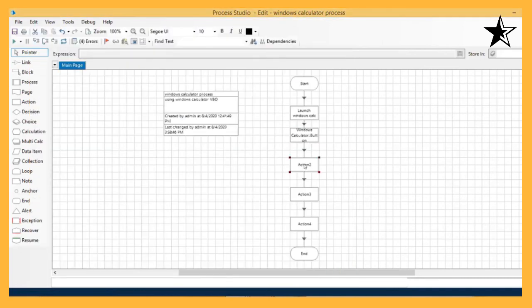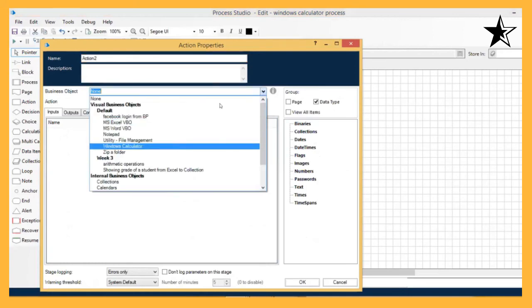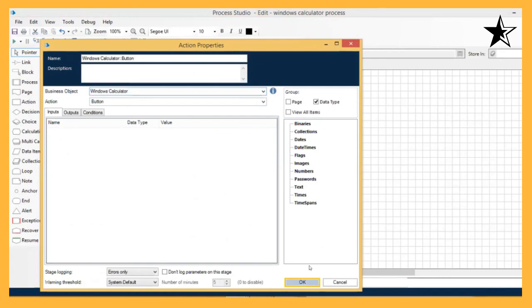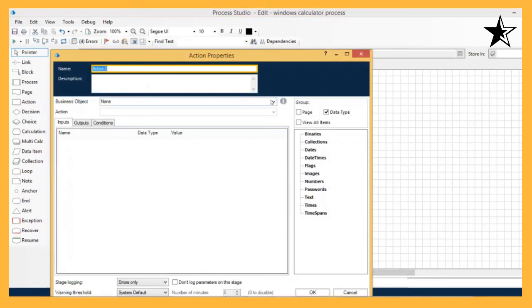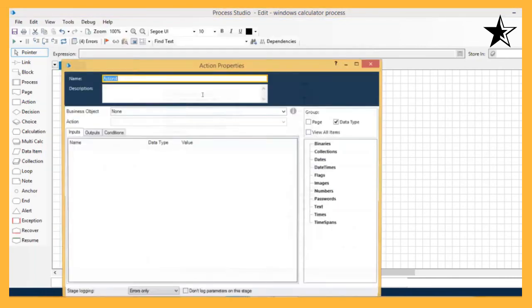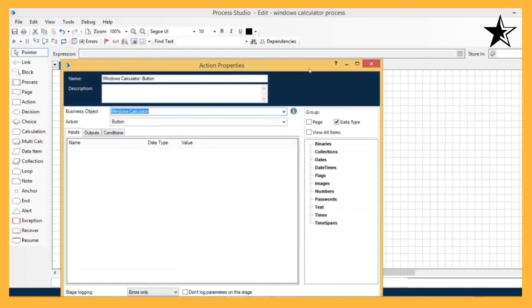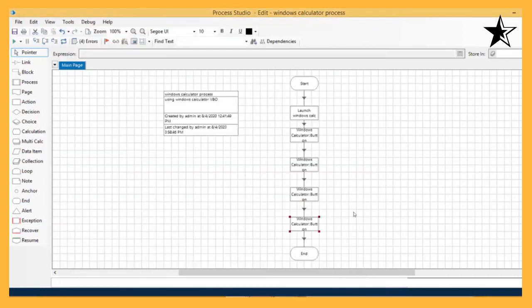Right. Similarly, I will check for Windows calculator and button. Okay. Then Windows calculator and button. Okay. And again Windows calculator and button, and then right. So one step is still missing, that we have not made any choice for the input parameter from the process itself.